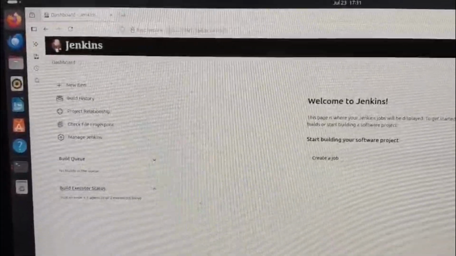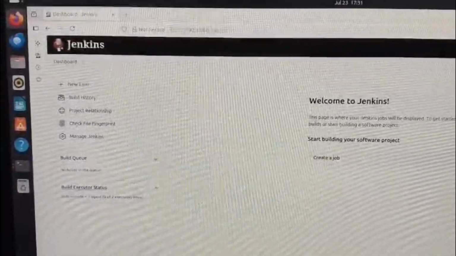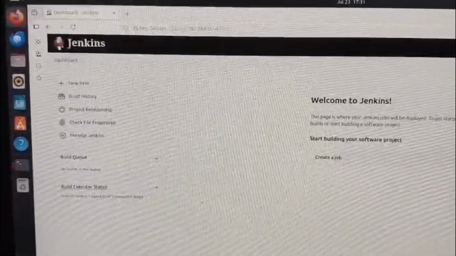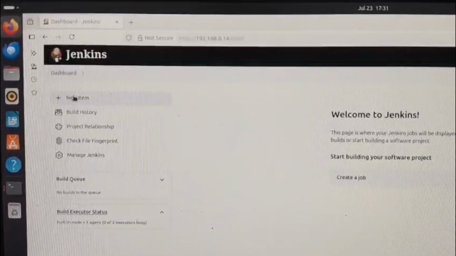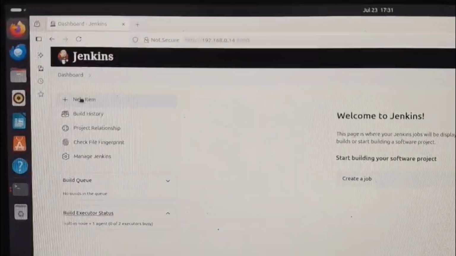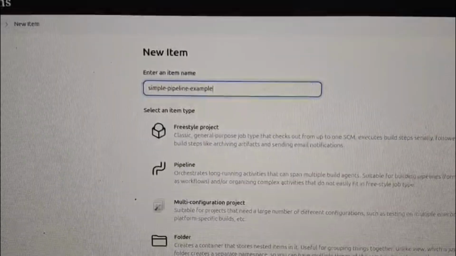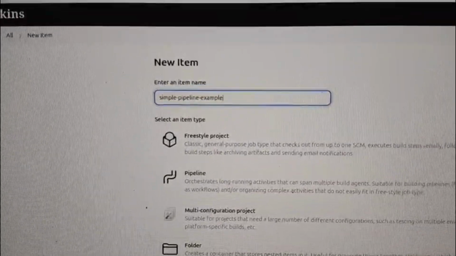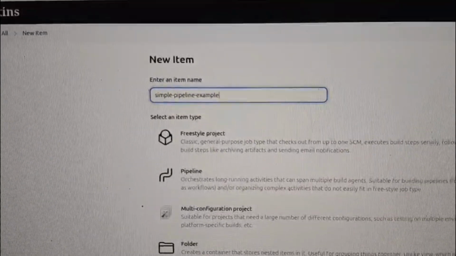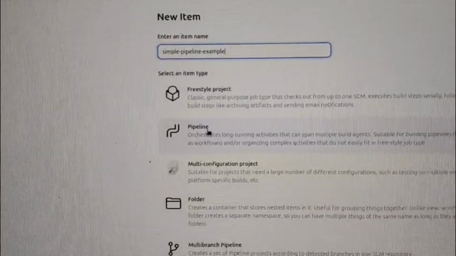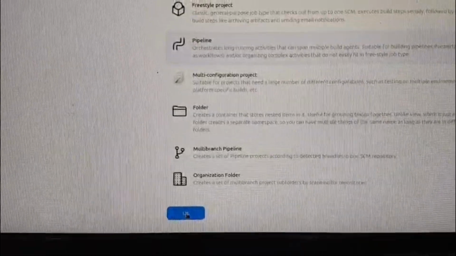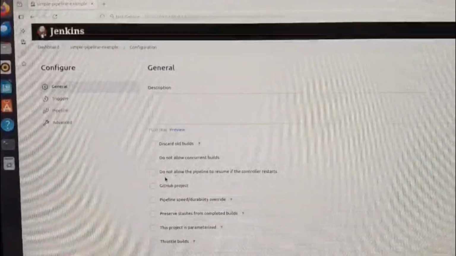Now let's create a simple Jenkins pipeline job to understand how a pipeline works. Let's start. So first click on New Item from the Jenkins dashboard. Give a name like simple pipeline example. Then choose Pipeline and click OK. Now scroll down to the pipeline.